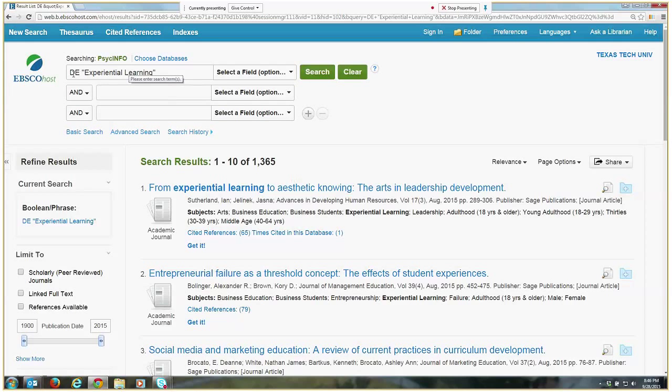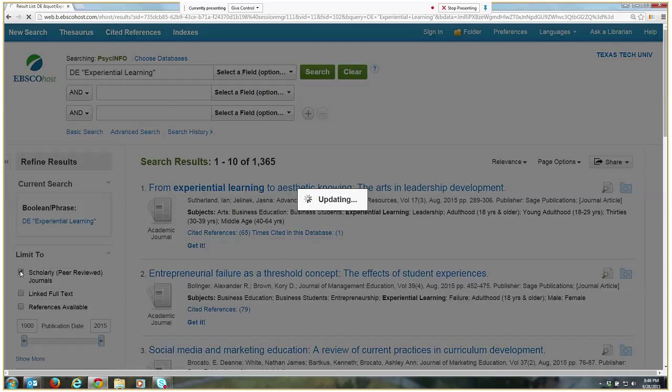Now that DE is old library speak, and you don't really need to know what that means, but it stands for descriptors, because subject terms were called descriptors once upon a time. And so now it is running a subject term search with this experiential learning, and I can get back in and see if I can find something else by adding in my other terms again. But also I want you to realize that scholarly peer review is no longer marked, so we may want to check that if that's what we're looking for.